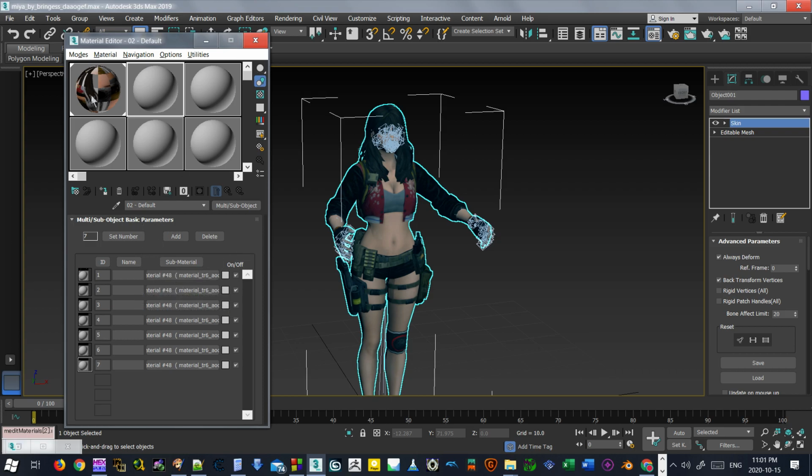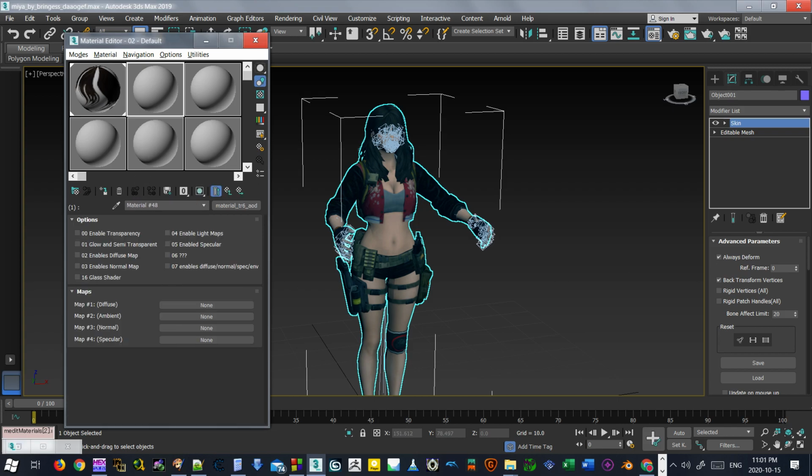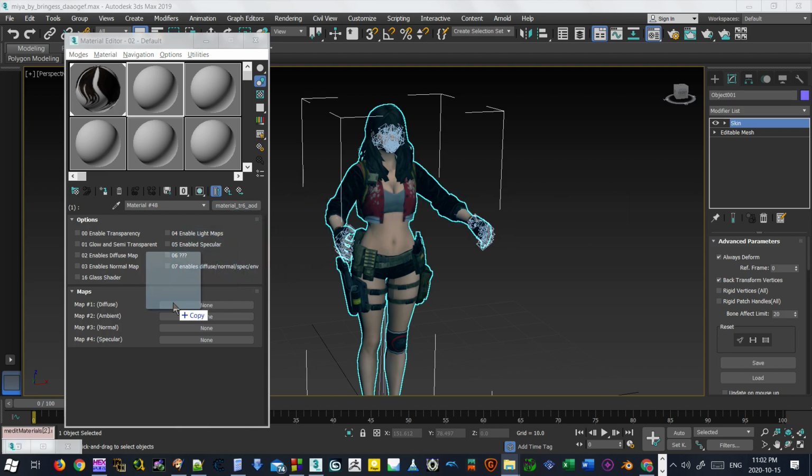So I'll just flick back to this one. I can see that this one is probably one of the hair ones. I can check by hovering over the material slot, and it says hair 0D. Wait, I don't even have a hair 0D. Oh yeah, I do. Never mind. So I'm going to drag and drop this one onto my diffuse slot. I also have a normal map, and I'm going to slide that onto my normal map slot.